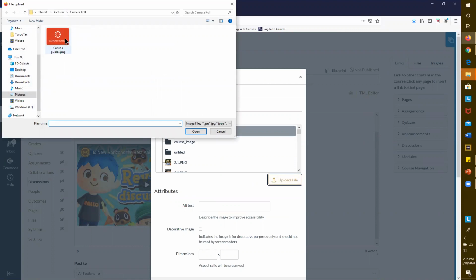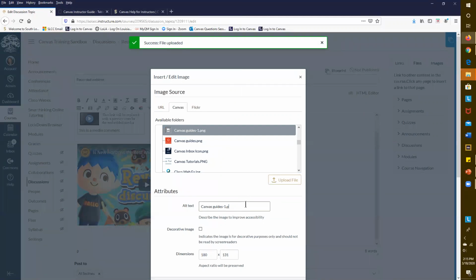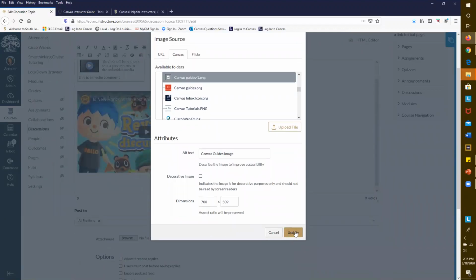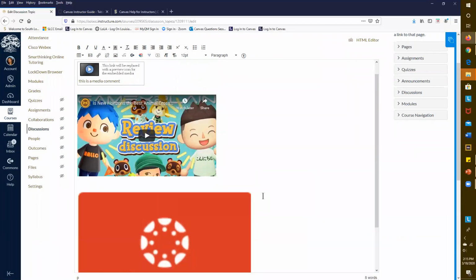Here's a nice picture. Let's double click on Canvas Guides, and here is where you add alt text. Remember, you take away all the extensions or any odd characters inside the alt text and make it something readable, make it words. 180 by 131 is a little bit small. I'm going to make it a little bigger. Let's try 700. It's probably too big, but we'll see. Press update, and there's your very extra large 700 by 509 image.